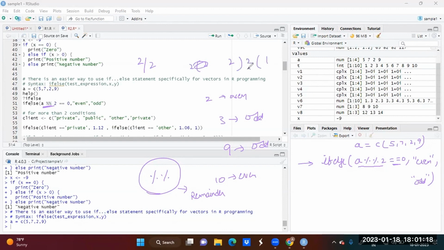2 by 2. 2 ones are 2. Remainder is how much? 0. Take 10, divided with 2. 2 5s are 10. What is the remainder? 0. Take any number, 12, divided with 2. 2 6s are how much? 12. Remainder is what? 0.